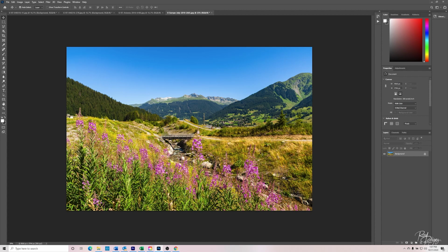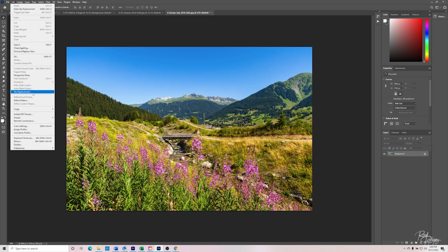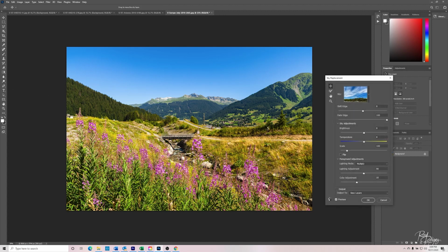The image is of a valley with a small creek running down the center here. You've got the small bridge, and you've got these pretty wildflowers in the foreground. It's a little hazy, and the sky is that somewhat boring blue again. So let's see what sky replacement can do for us. Okay, back to the sky replacement.